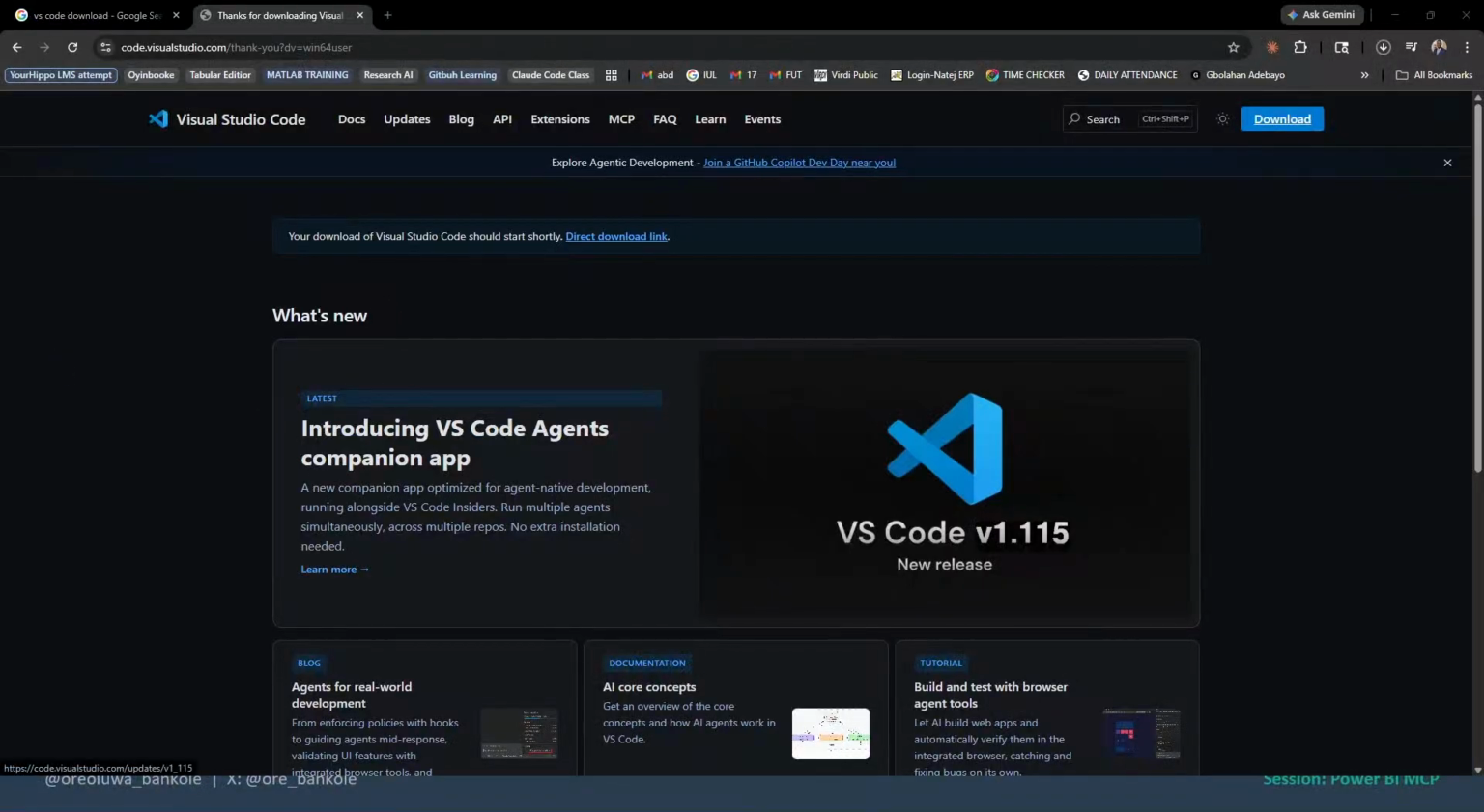Once it has downloaded, to install it, all you need to do is just open up what you have downloaded. It's not that difficult. All you need to do is just press next, next, next, next, next, and you are done with every single thing. No issue. There's nothing special as regards the downloading or the installing of VS Code.